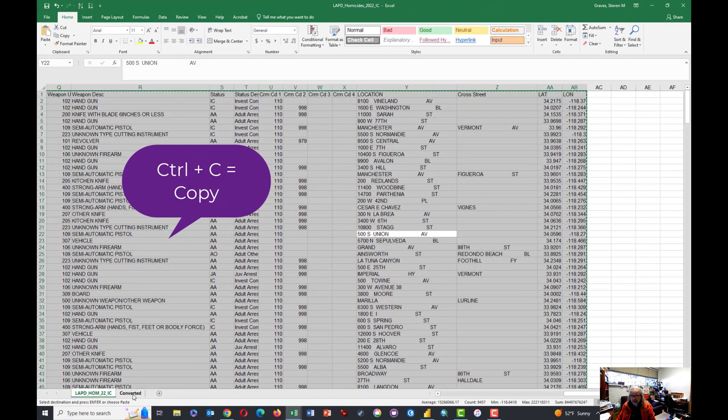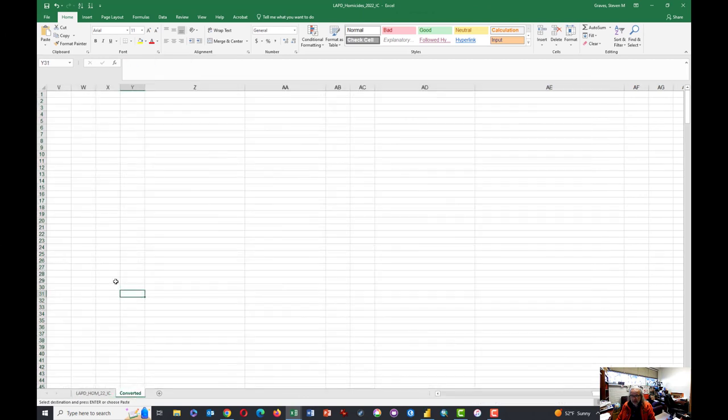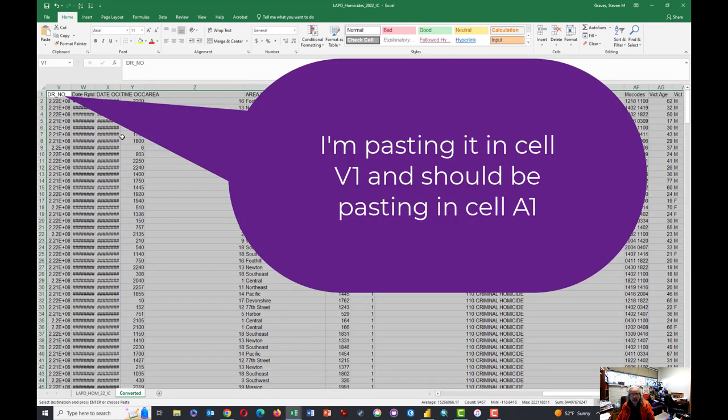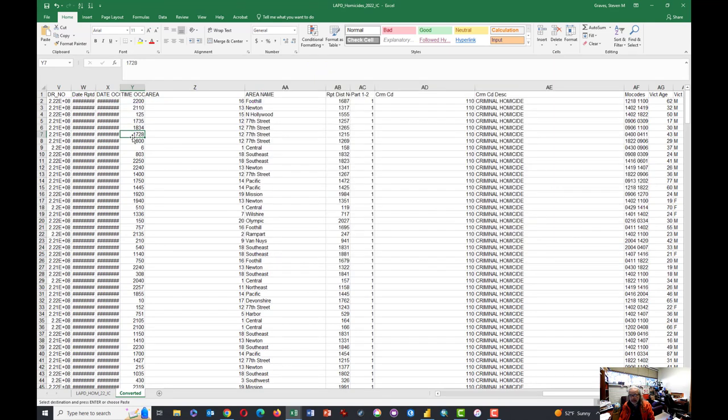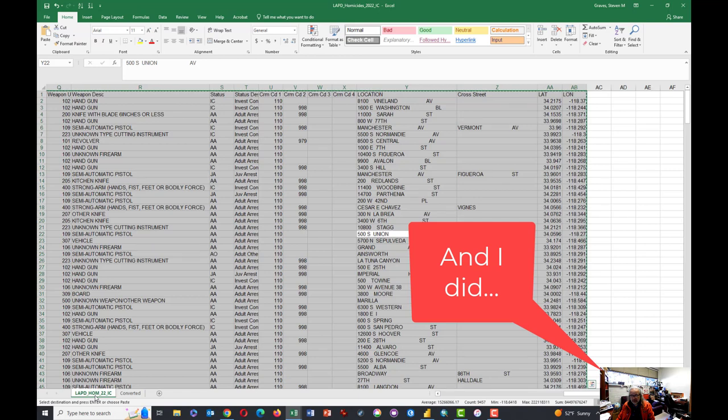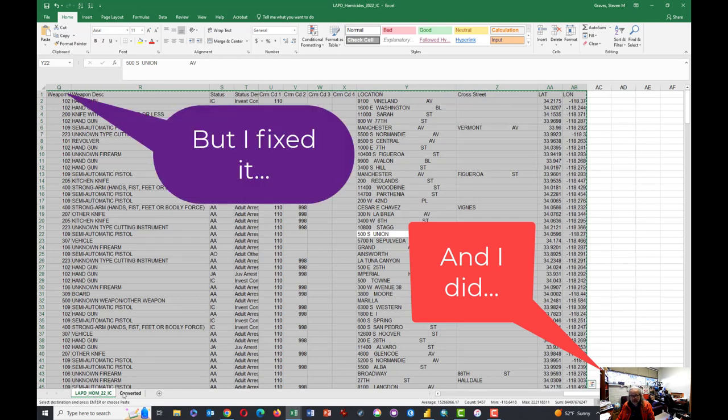I'm going to go over to a blank worksheet. I've called it Converted, and I'm going to just paste that in cell A1, and we'll use this as our working copy, and I like to keep a clean version of the original download in case I make a mistake.